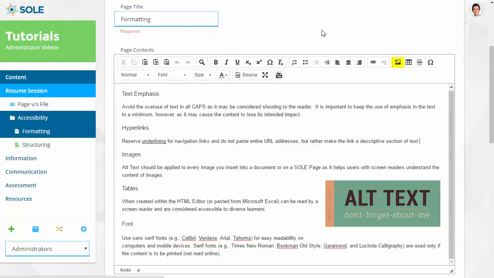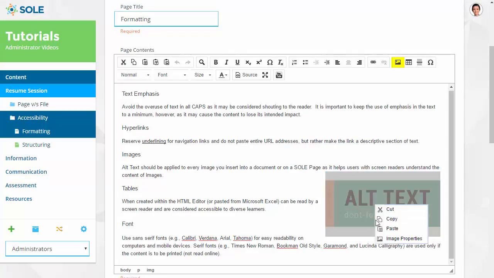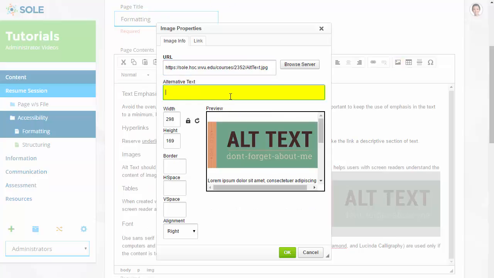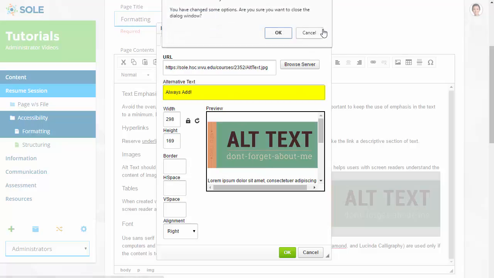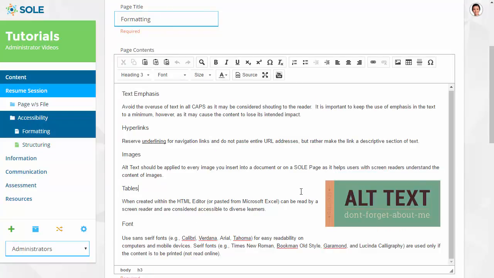Images. When using images within your content, you must always add alternative text, also known as alt text. Alt text should be applied to every image you insert into a document or in a Seoul page, as it helps users with screen readers understand the content of images. This also applies to complex images such as charts and graphs.